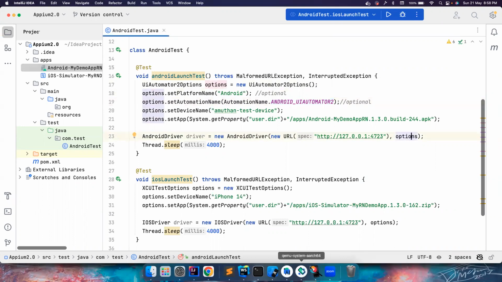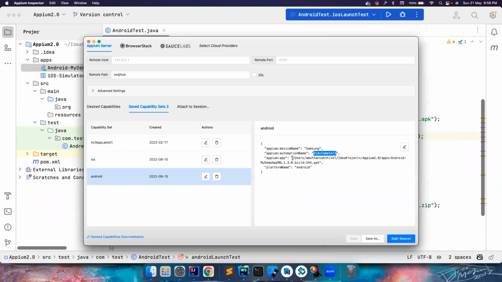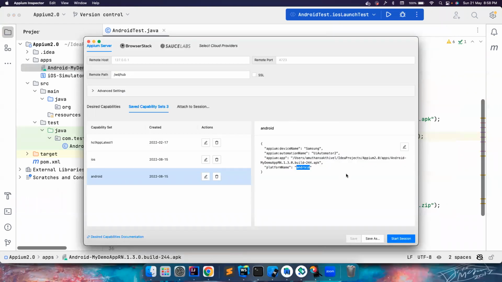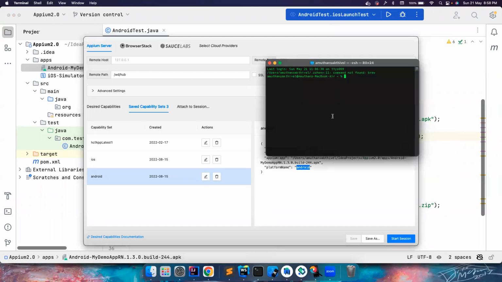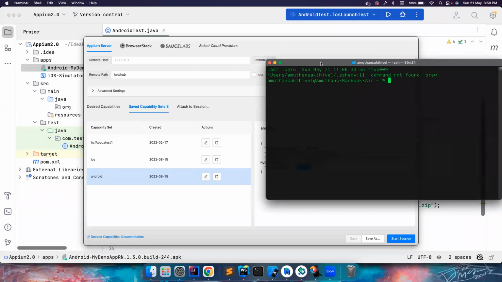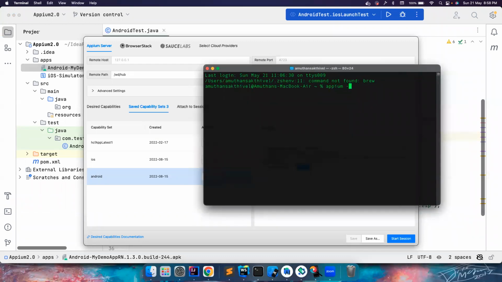And we have given the path to the app. For example, this is the app that I'm trying to launch, and I have given the path of this app, and the platform is Android. Now I want to make sure that the Appium server is up and running before I try to do something. Since I am using Appium version, this is 2.0, guys. So this is 2.0 beta. So what I'm going to do is just run Appium.